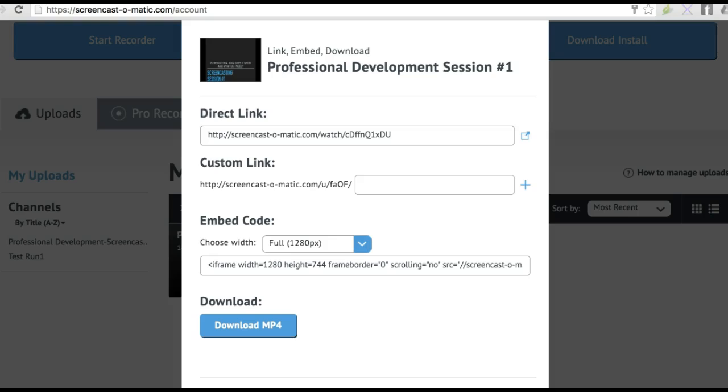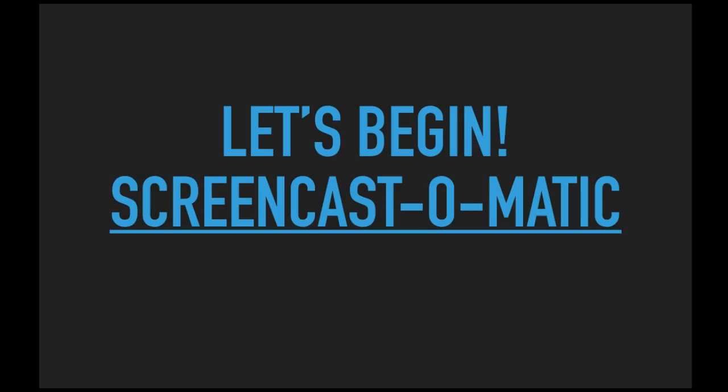There's also a custom link, so you can actually make your own link based off the Screencast-O-Matic website. You can also embed in code, so if you want to put it straight directly into a website and you like doing coding or using HTML, then you can do that as well. And you can download it as the MP4, as we saw earlier, as a video file. So for this assignment, you're actually going to be using the direct link will work just fine.